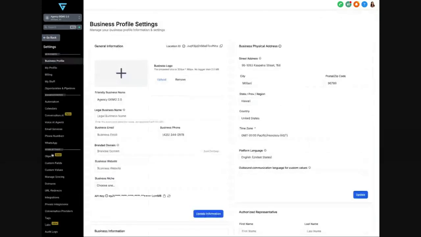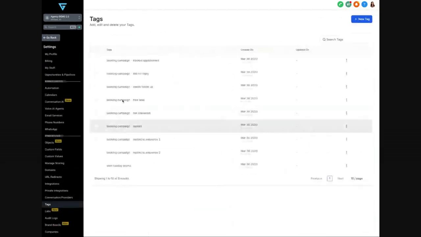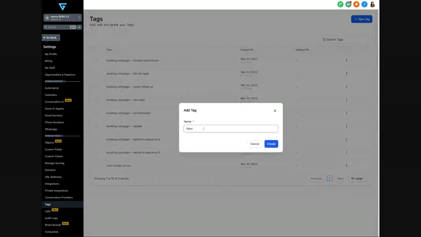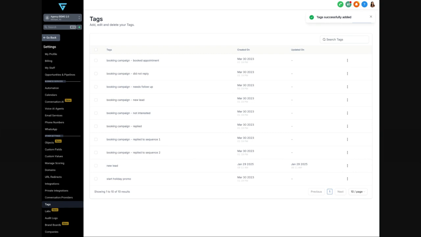We're going to look for tags here. You can see these are the ones I already have in here. And you can also add a new tag right in here. So you can say new lead, create. You can add whatever you want to call it: lead, webinar attendee, contacts. Maybe when someone downloaded an ebook, you say downloaded an ebook, or you name it whatever you want. So you can have your own naming convention, and you can add the tags here.